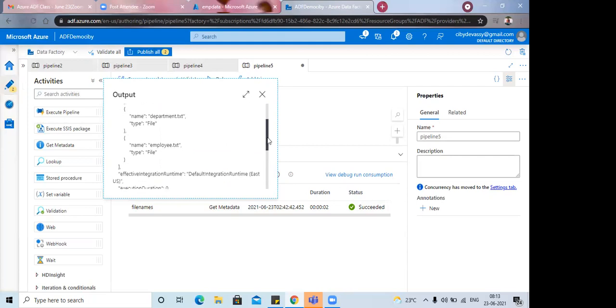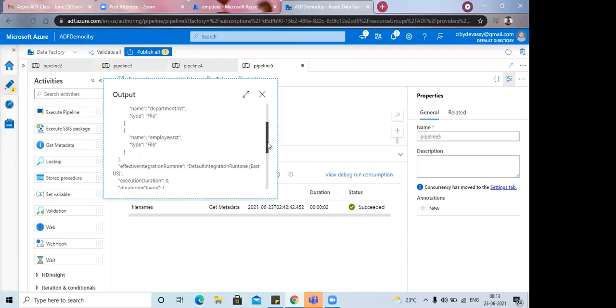Now in the input folder you have product.txt, department.txt, emp. What we will do with these files, I'll tell you. But as of now, get metadata has the capability to retrieve files in a given folder. Very simple. Any doubt till this part? Anyone? Ravi sir? No, sir. Okay.